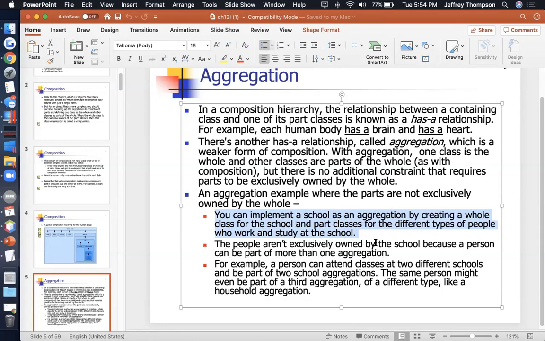The people aren't exclusively owned by the school because a person can be part of more than one aggregation. A person could attend classes at two different schools and be part of two school aggregations. The same person might even be part of a third aggregation of a different type, like a household aggregation.